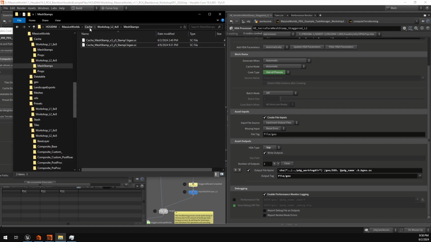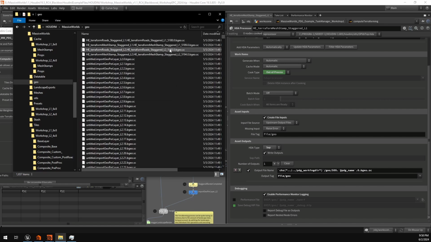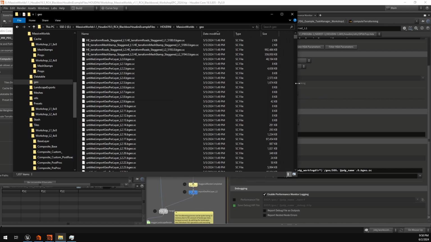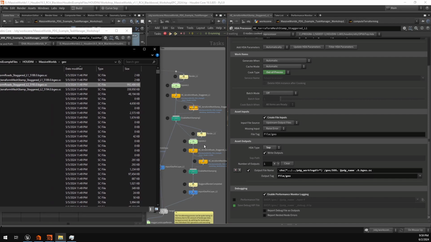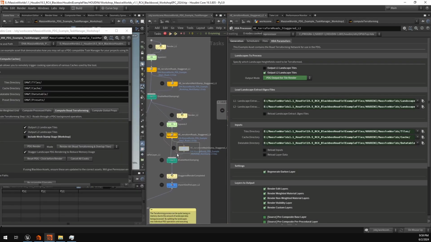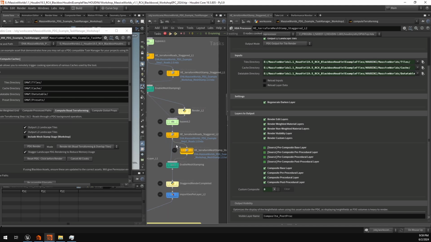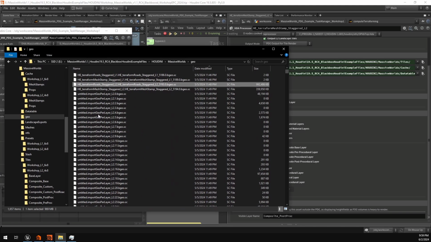So if we look at the massive worlds folder and then geo, here are all the caches that the PDG normally outputs. So for example, this particular file here is the file that was written out by this terraforming node before it is passed to this guy, which then takes that data and continues editing it. It's kind of like plugging nodes together, but it's caching that data intermediately.